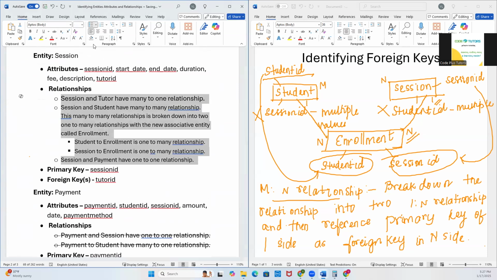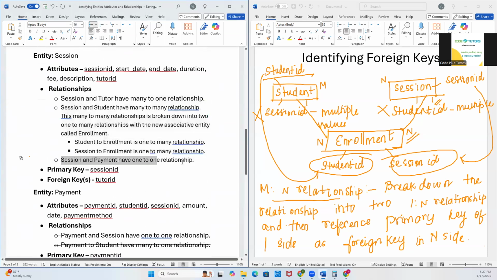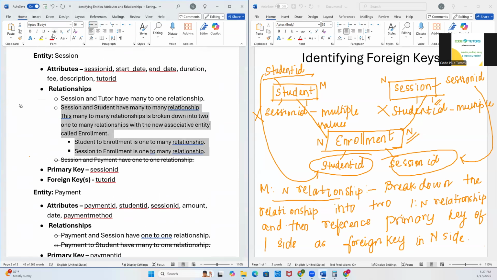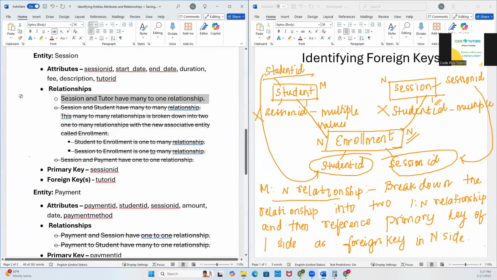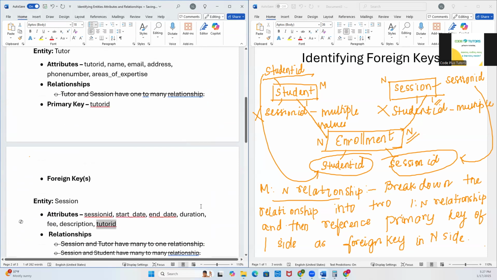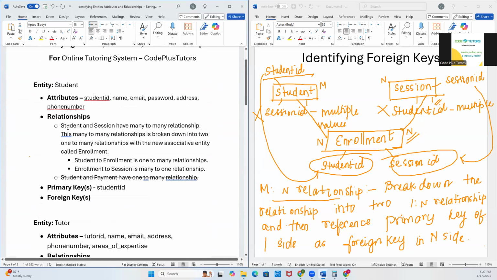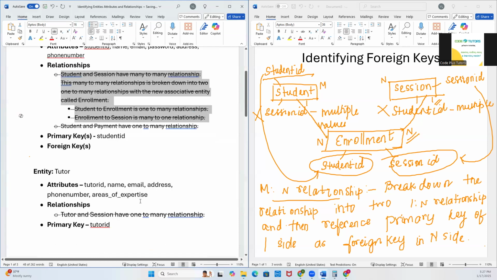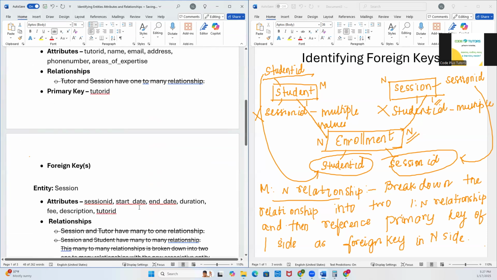Coming here, session and payment, the one-to-one relationship, is handled. Session to enrollment is handled. Session to tutor, we already handled as well by bringing in the tutor ID here. This means that we have addressed all the relationships that we have identified in the form of foreign keys.